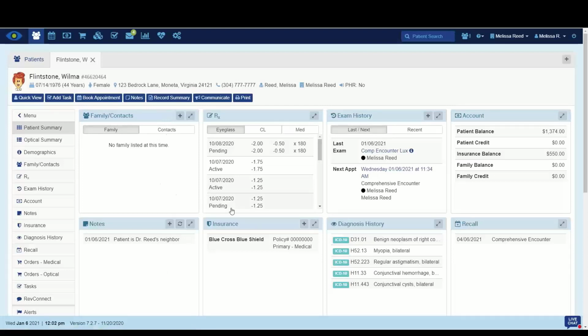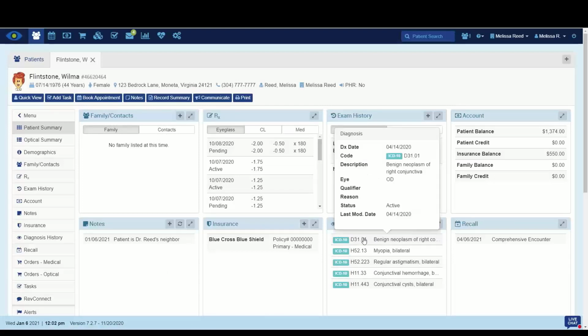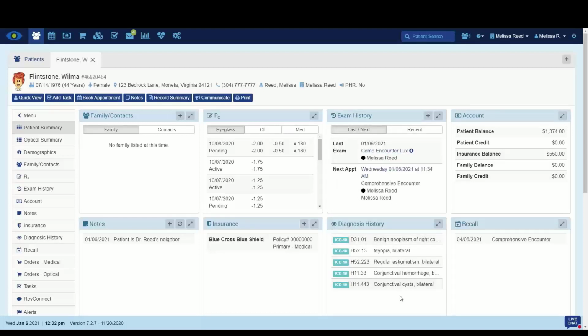The Diagnosis pod has all of the diagnosis history for the patient. When you hover, the pop-up window will give you more detail, just like on the Notes pod. To add a diagnosis or to resolve a diagnosis, you're going to expand the pod.